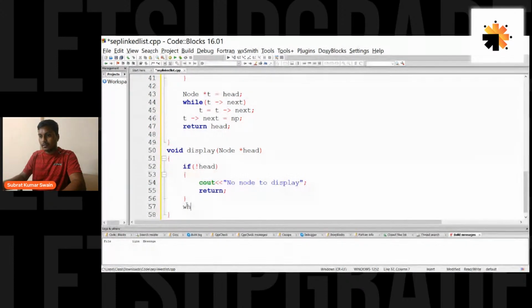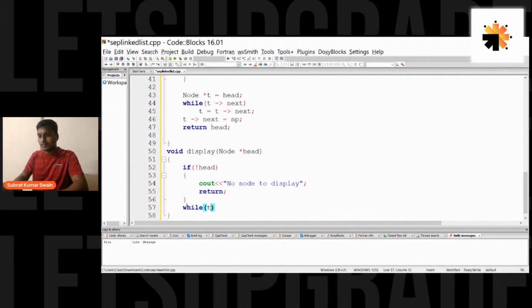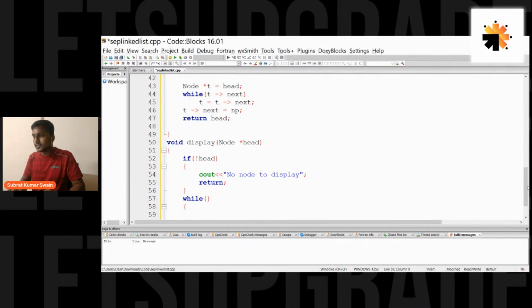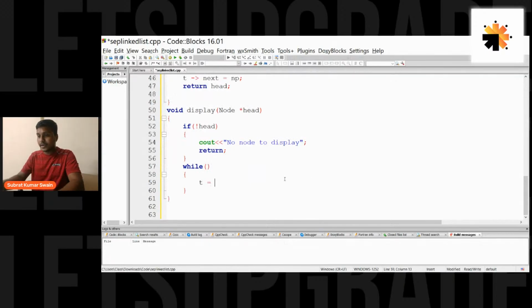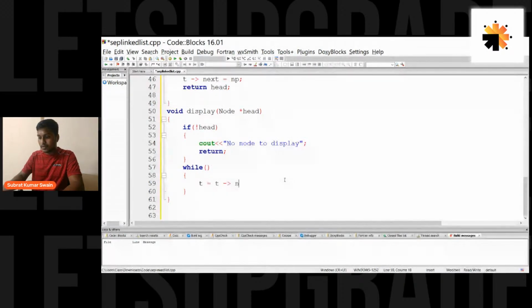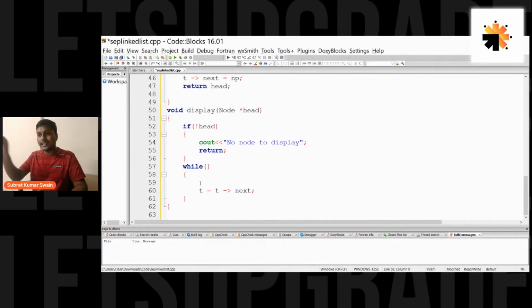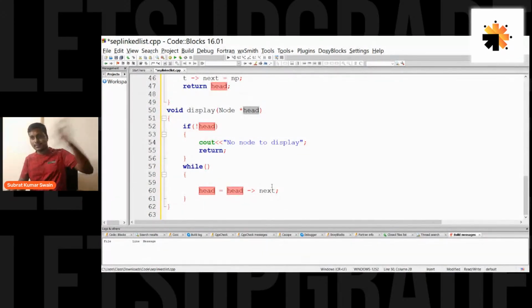So while, okay, what would be the condition, you tell me, guys. I'll just write here t equal to t of next, right? Instead of t, I'll just use head, guys, because it won't matter if I change this head. It won't matter to the original head. This is a local head. If I change this head here, there will be no effect on the original head in the main function. So I can just shift this head, not an issue.